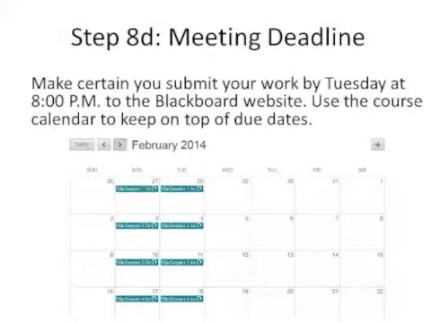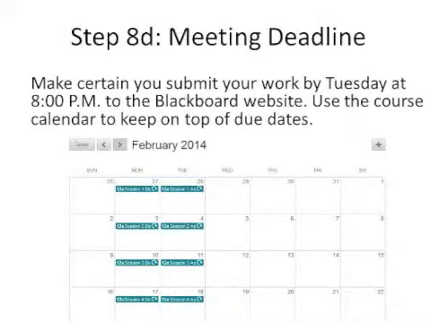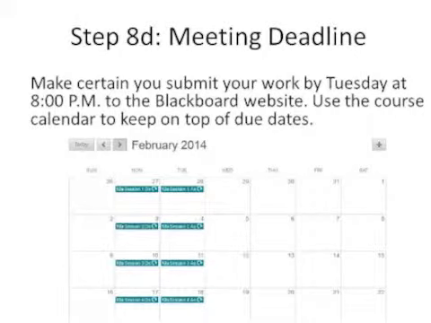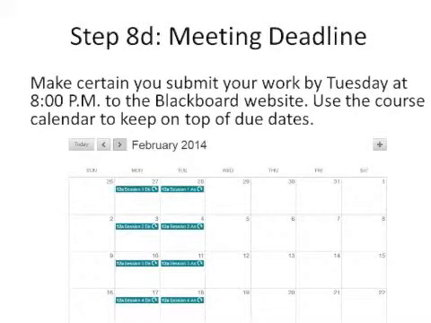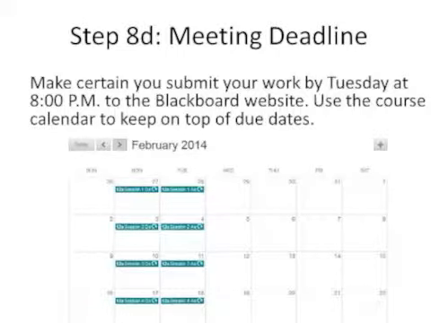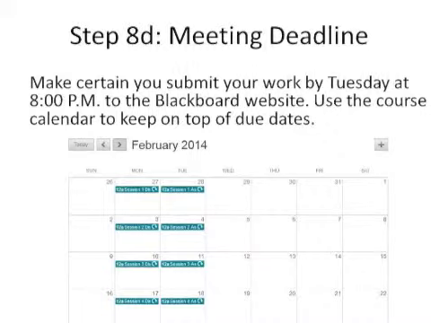TaskStream assignments have various due dates, which you can see as you click on the hyperlinks in your ePortfolio. Please adhere to these dates. You will get email reminders, but you can anticipate when assignments are due by using the course calendar and clicking on each date.